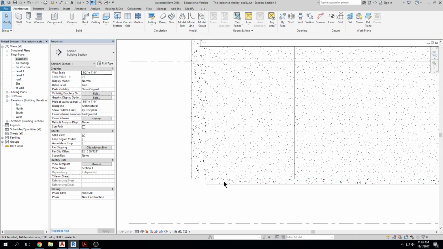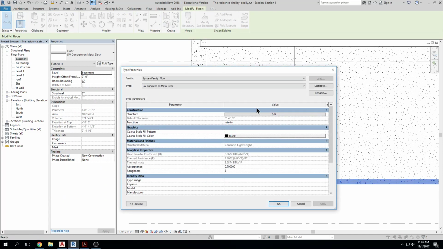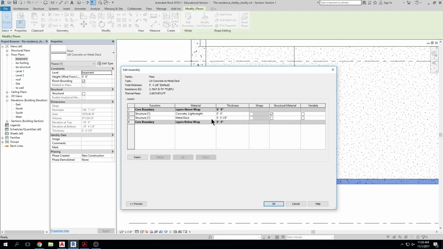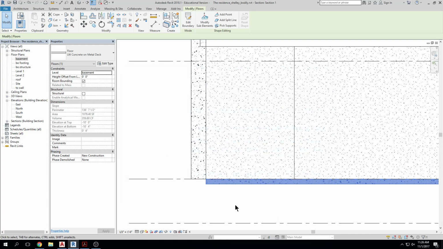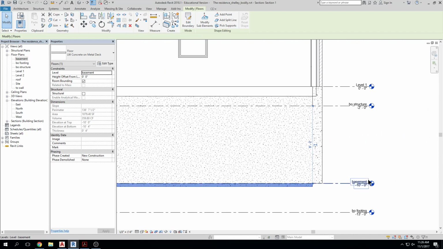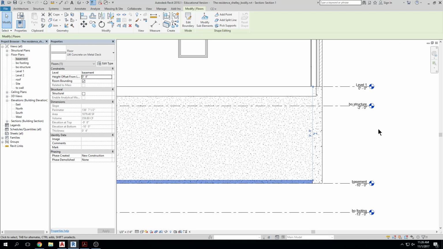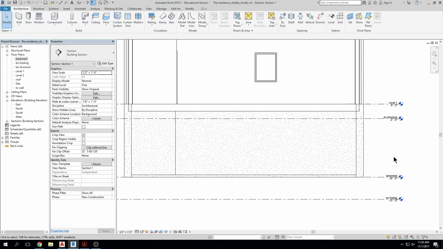So I click on it, and I don't know what thickness this floor is defined as. Let's look. Oh, well, let's just get rid of that. Delete. 4 inches. Great, perfect. Okay, so the floor actually needs to sit up on top of the basement level. So I'm going to select the basement floor. I'm going to say height offset from level 4 inches. Okay, so now my floor is in the right spot.